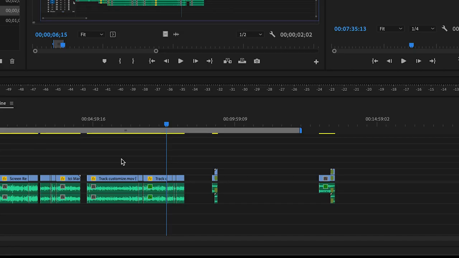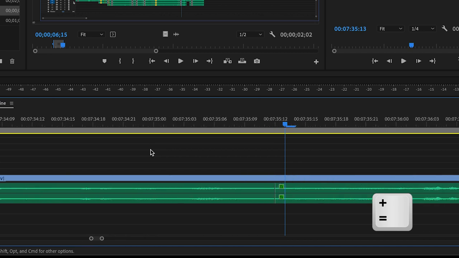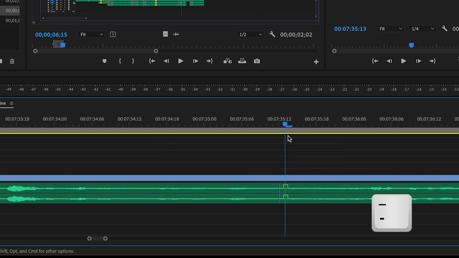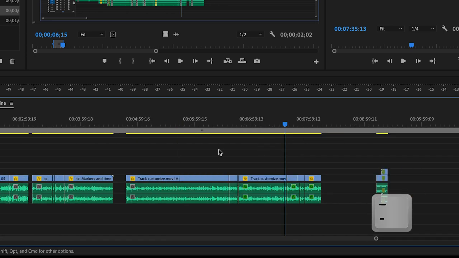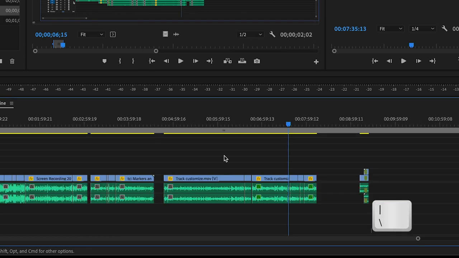Real quick, if you want to zoom in on something, you can hit the plus key. First, you have to have the timeline selected. Hit the plus key and you'll be able to zoom in right where the playhead is. If you want to zoom out, hit the minus key. Okay, now, if you're zoomed in and you want to see the timeline very quickly, hit backslash, not the backspace, and you'll be able to see the entire timeline.